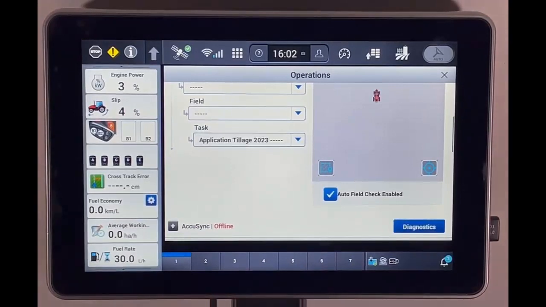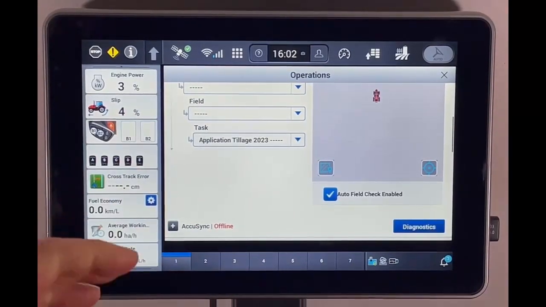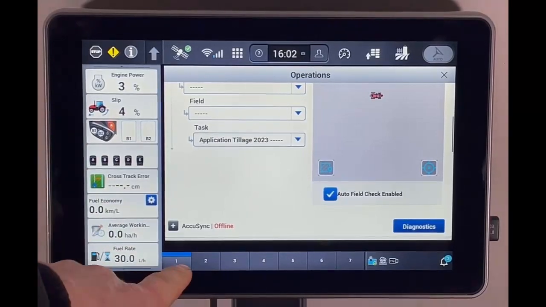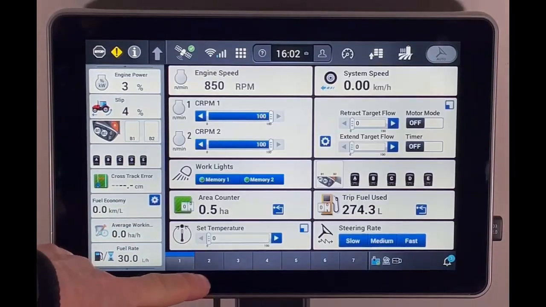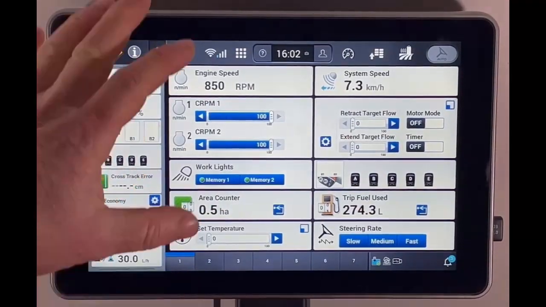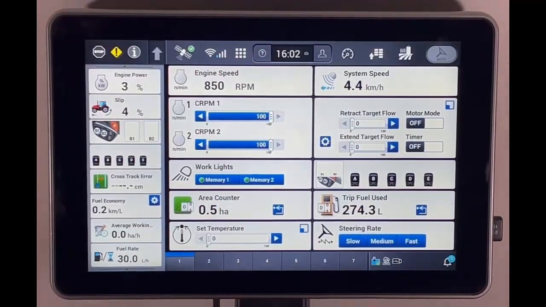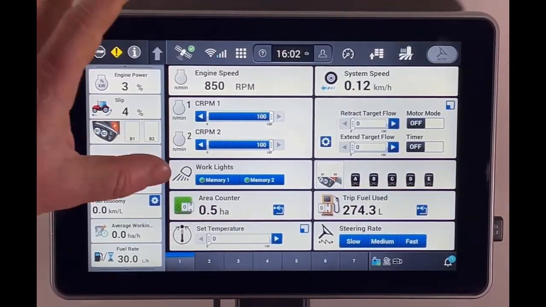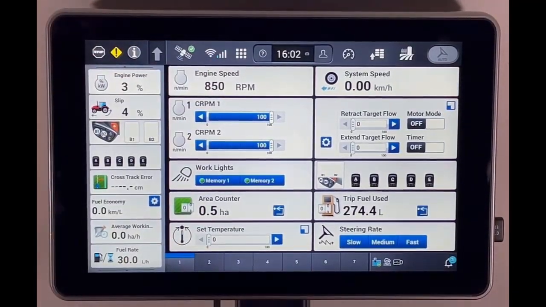Then we've got our run screen buttons there, of which they can be renamed if we want to. And so that is a run around. So back to run screen 1, back to the start again. And so that is an overview of the monitor.